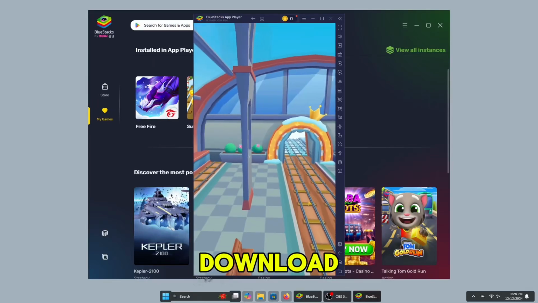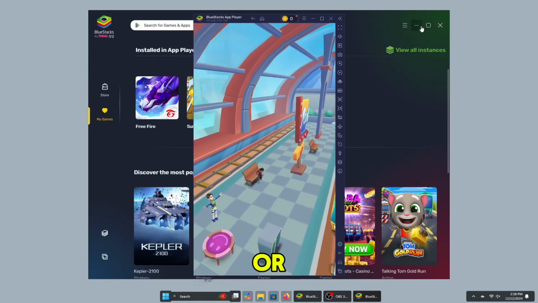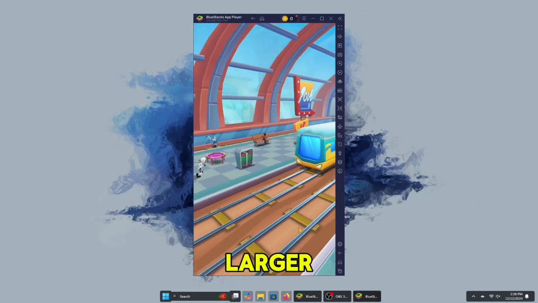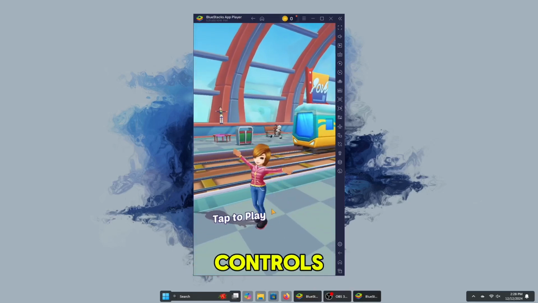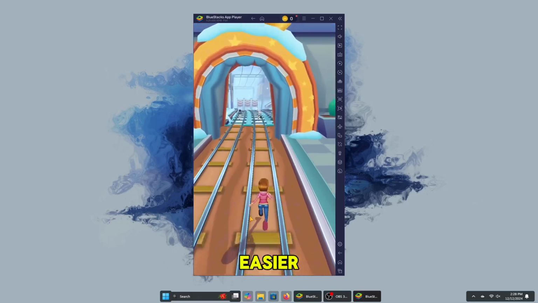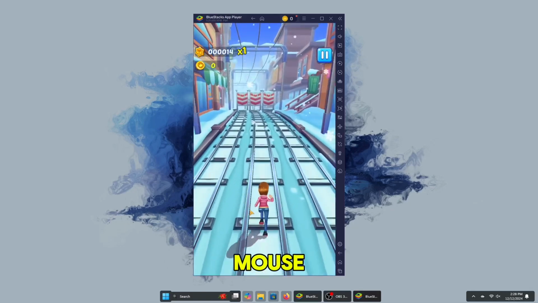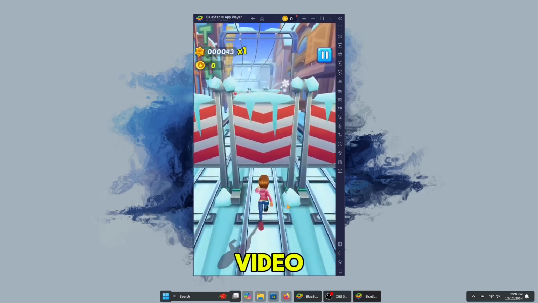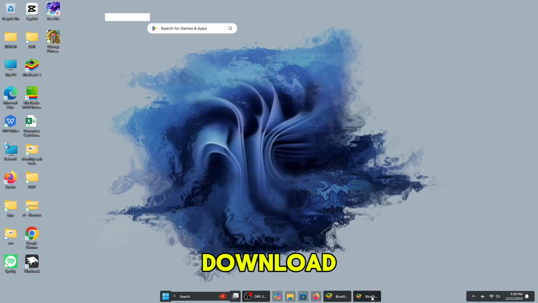Today we'll learn how to download Google Play Store apps on your PC or laptop. This offers a larger screen, improved performance, and better controls. It enhances the gaming experience with smoother graphics and easier navigation using a keyboard or mouse. To do this, head to this video description and click onto the link to download BlueStacks.